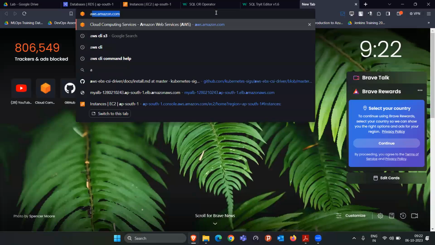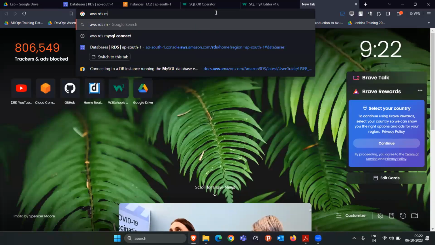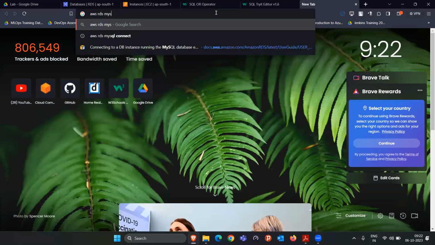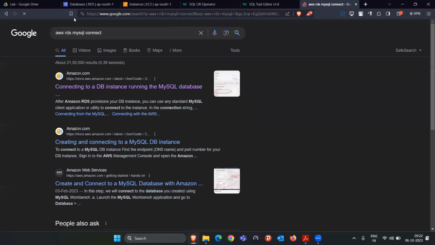You can simply search, like, AWS RDS MySQL, I created the database in MySQL and I want to connect with it. If you search like this in Google, AWS RDS MySQL connect, you see they give the page here: connecting to a DB instance running the MySQL database. Basically, they are guiding us how to connect to a database instance running MySQL. This is the official documentation.